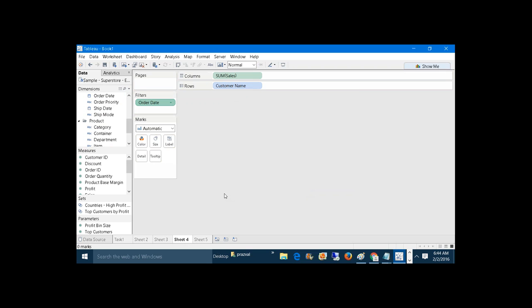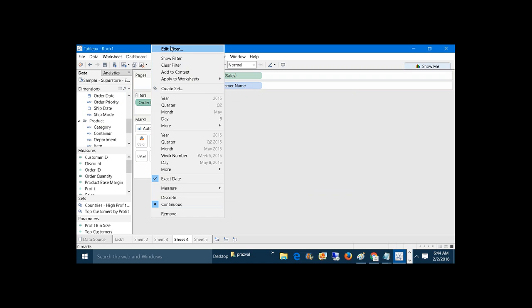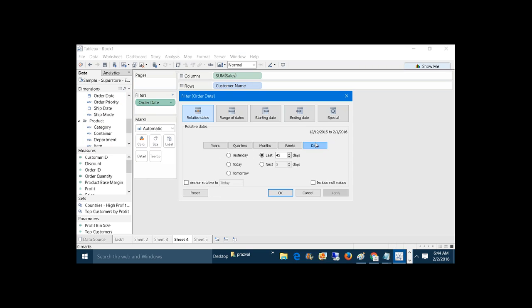31st December 2013. So just go to the order date, and in the days, we are getting the last 45, but here we have to get it from 31st December 2013. So how to get from that date? Just select anchor. In the anchor, just enter our required date.